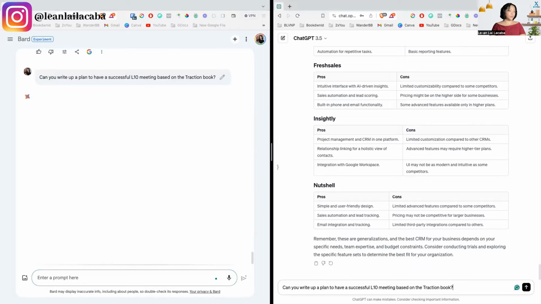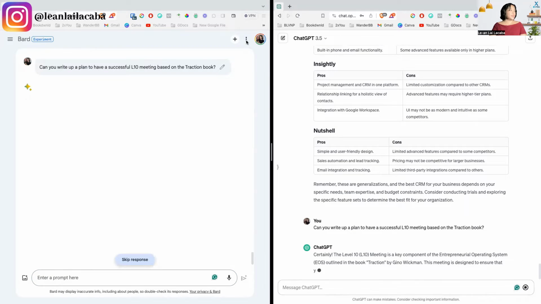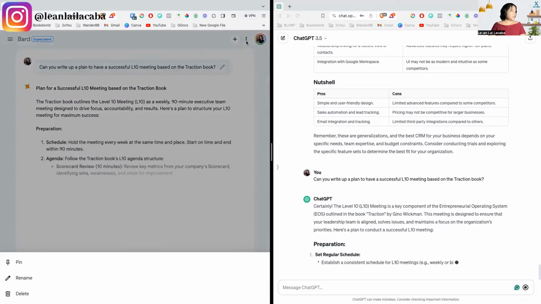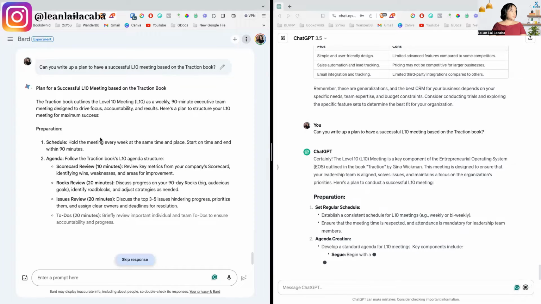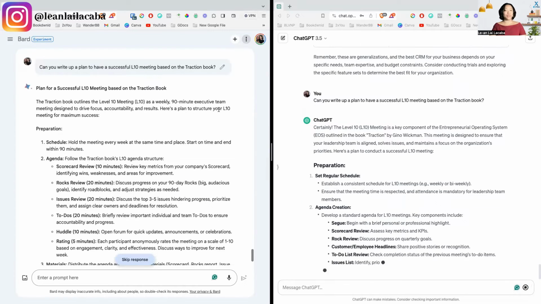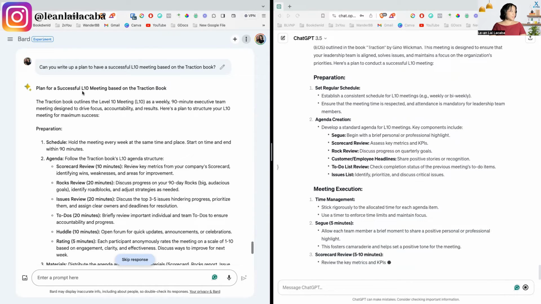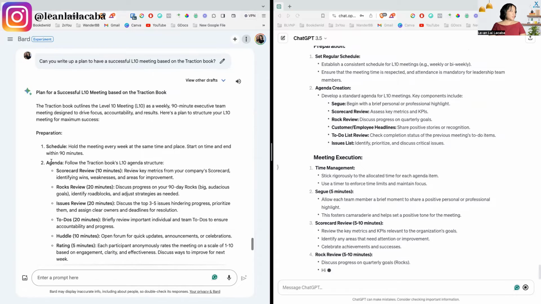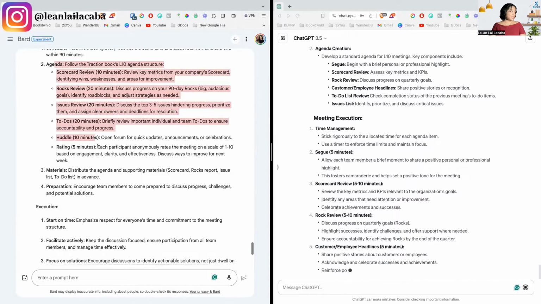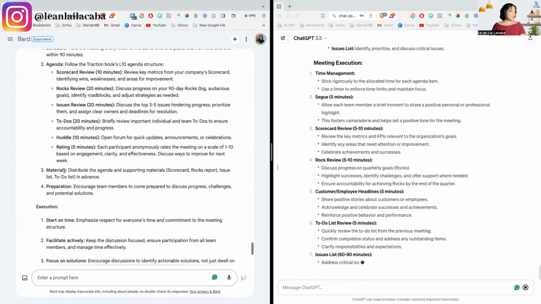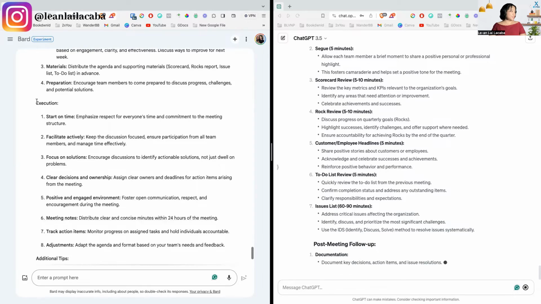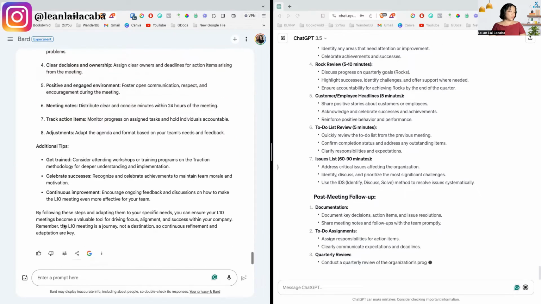hit enter on both. Now, one thing that I think we can change on Bard is that I think I can change it so the response shows up all in one go. But for now, it's actually pretty good. So, plan for a successful L10 meeting based on Traction. We have the preparation, the agenda, which I like. This is coming from the book itself. Materials, preparation. I like that there's a separation for execution. And then, of course, the additional tips.